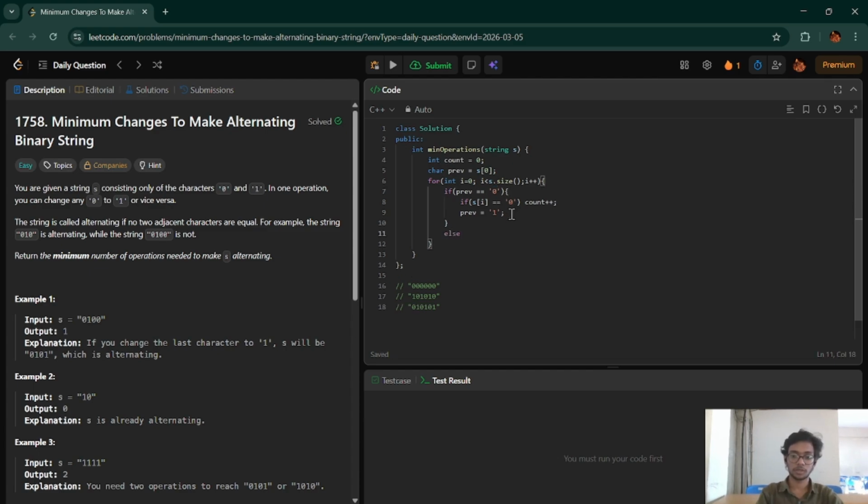Now, else, if previous is 1, then we will check for the current one. If it is 0, then no problem. And if it isn't, then we will again increase count, and then we will change the previous one.